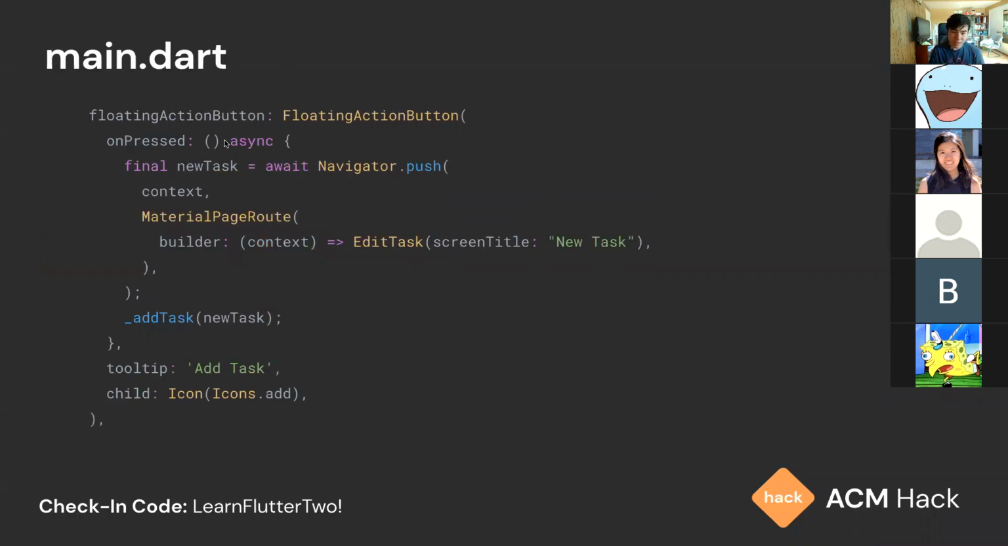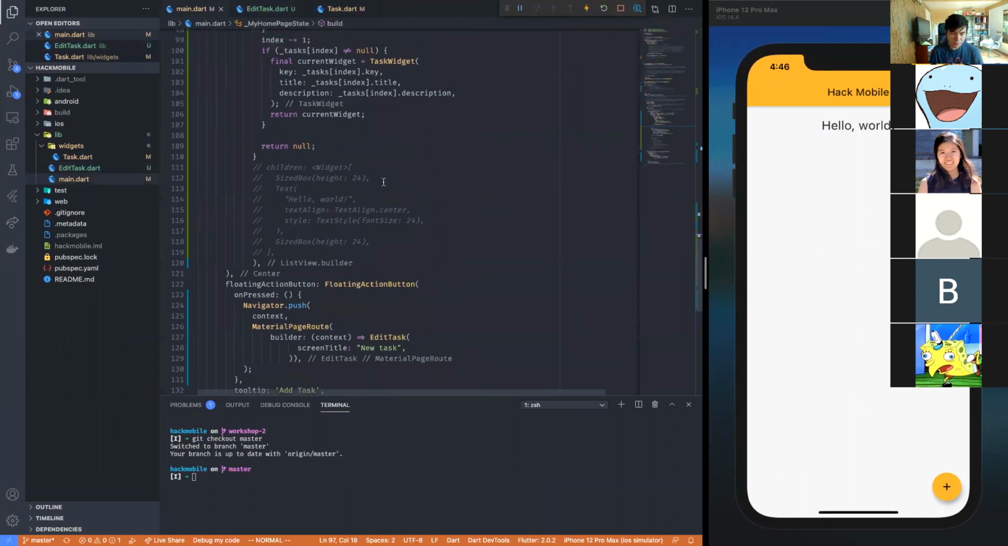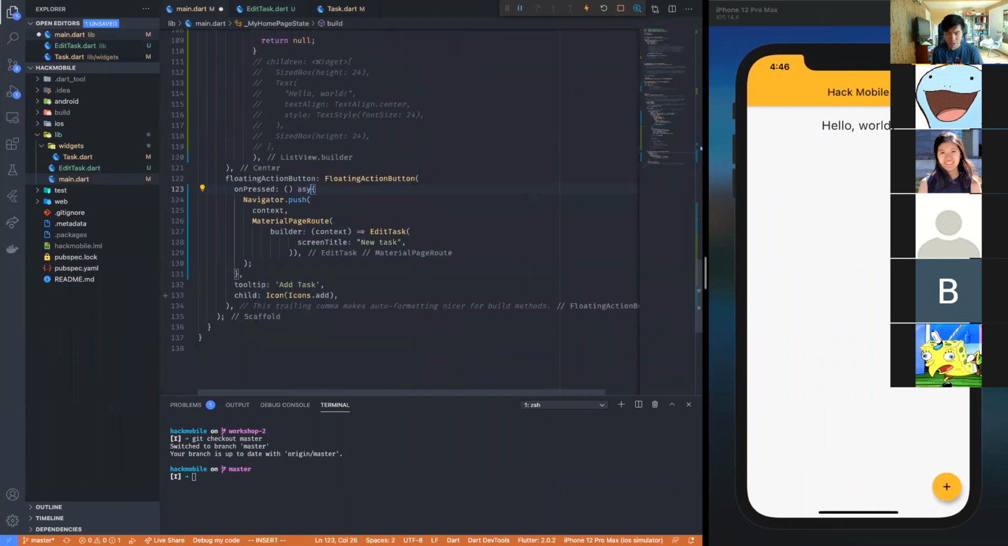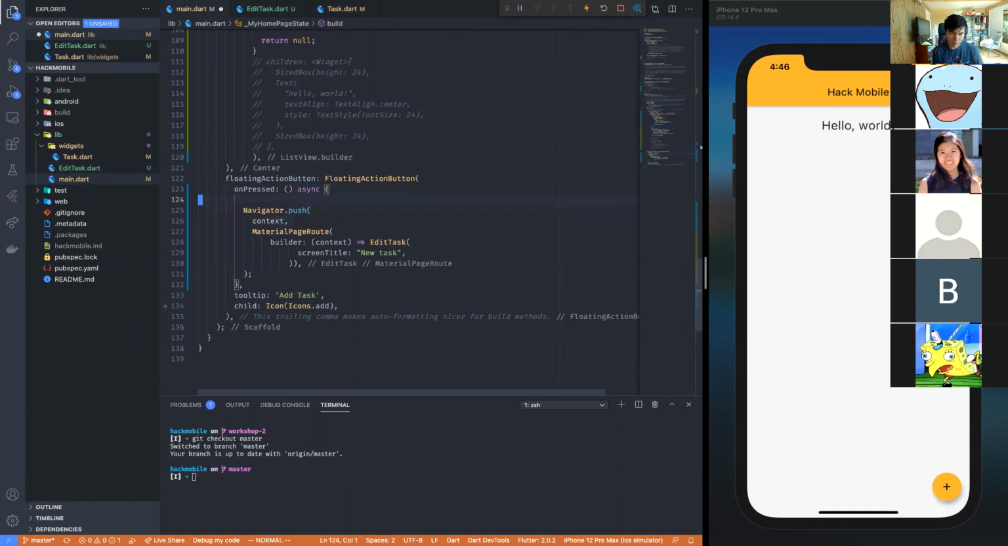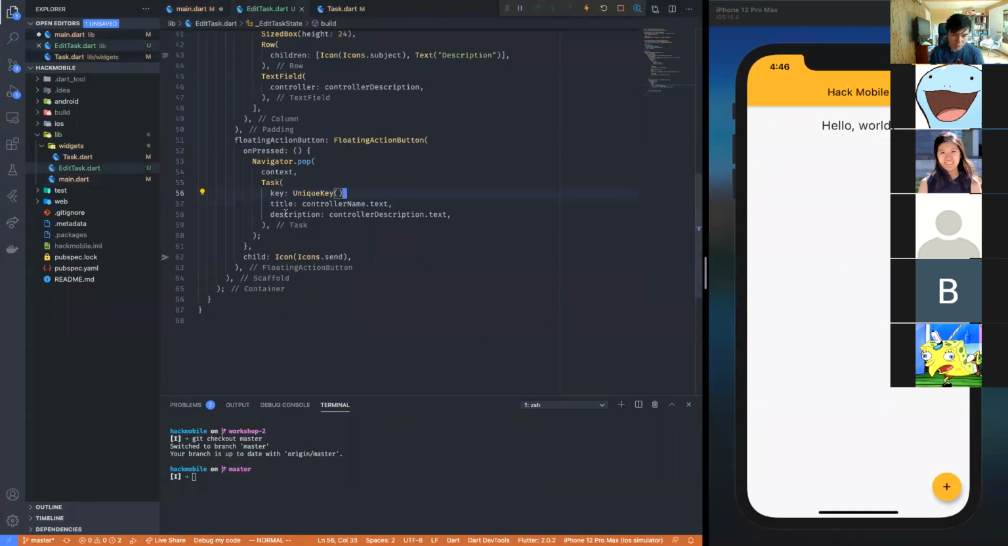So finally, in main.dart, we need to make some adjustments to the actual onPress. So first of all, let's make this an async function. So why are we doing async? Well, the navigator pushing it is actually kind of like an async function in that we can get the result from it by awaiting. So essentially waiting for this navigation to finish. And when it finishes, it'll actually return this new task that we sent over.